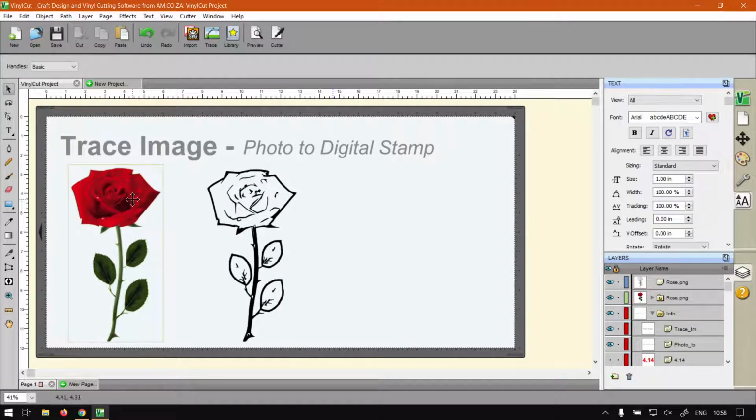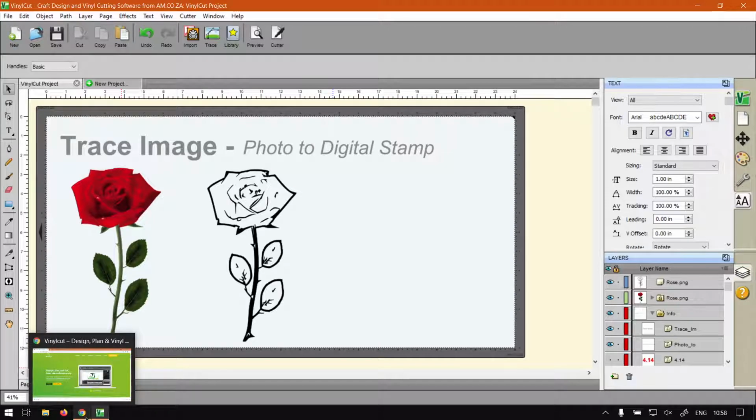As you can see there, that's a rather quick way to make nice stamps of a traced image. And obviously you can still adjust this with your path tools and so on if you want to clean it up, but in general I found that it's not even necessary. This comes out quite nice. Otherwise yeah, that's it on the photo to digital stamp.